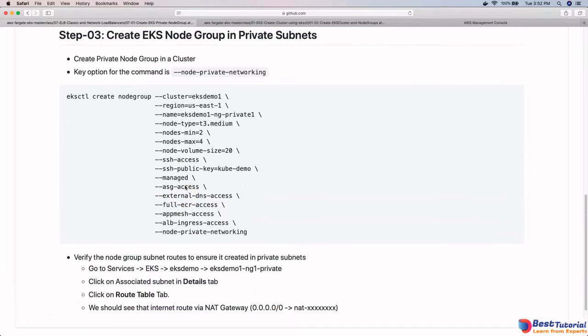which is nothing but node-private-networking. When we add this additional flag to our command, it will create all the EKS worker nodes in the private subnets. That's the reason we said node-private-networking at the end of this. In addition to that, we also changed the name to eksdemo1-ng-private1 instead of public1.